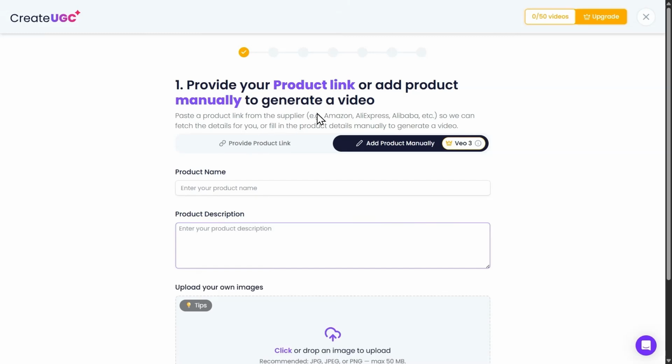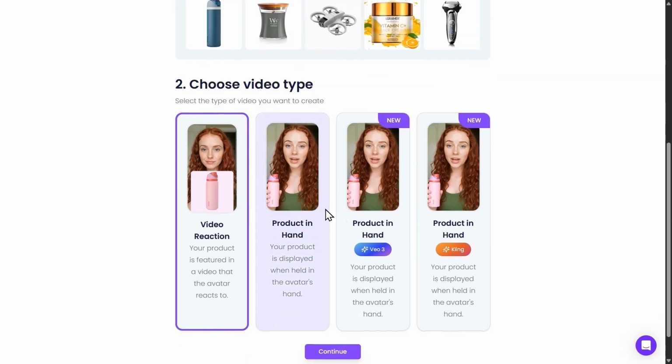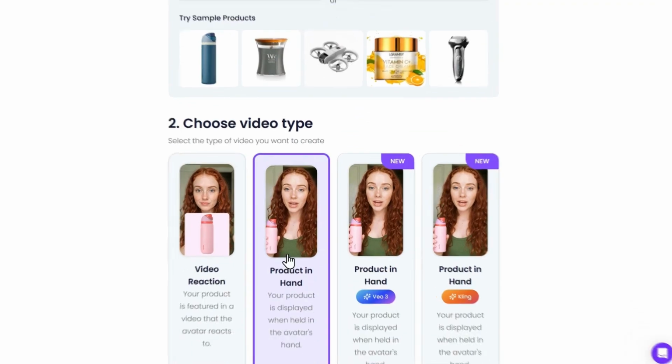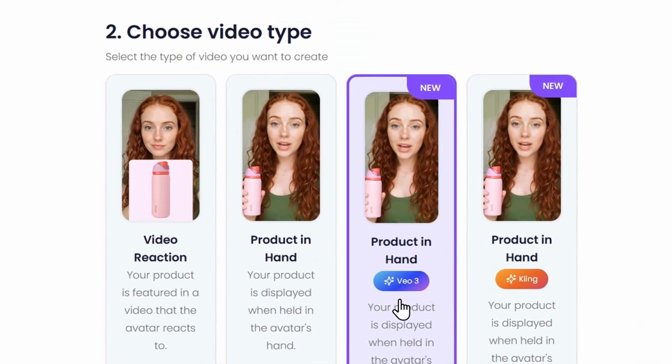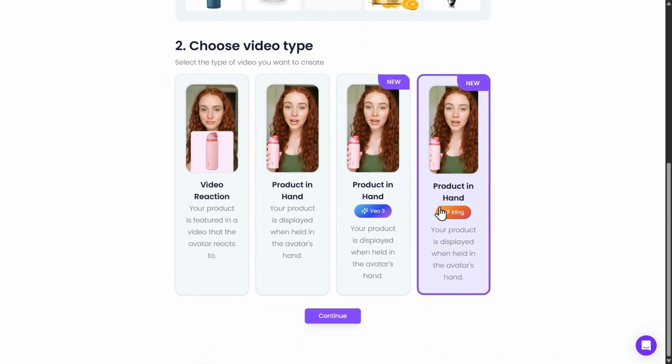After that, I choose the type of video I want to make. And this is where Create UGC becomes more practical than a generic avatar tool. There are options like product reaction, product in hand with V3, and product in hand with Kling. Those formats matter because they are already much closer to actual ad structures people use right now.